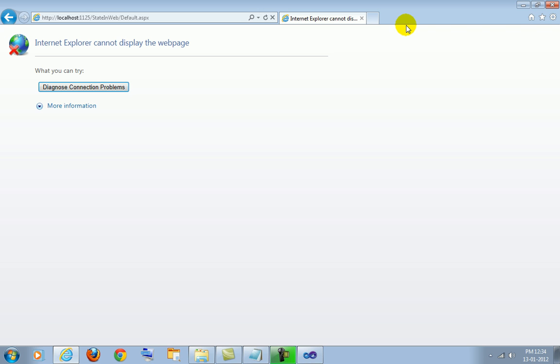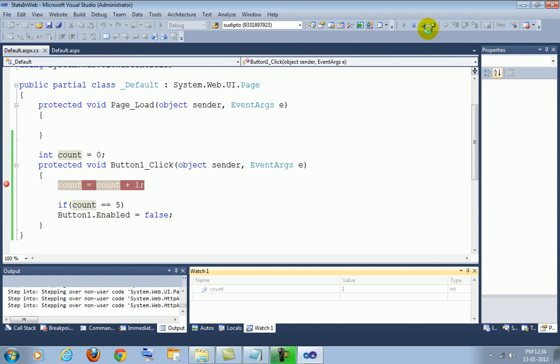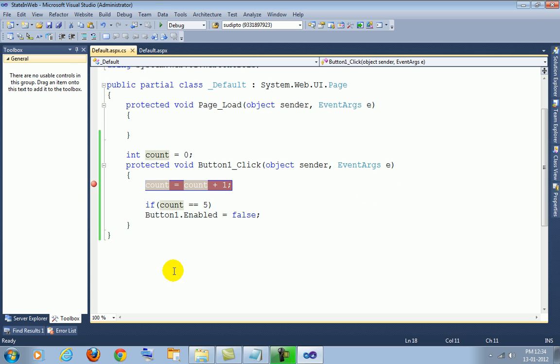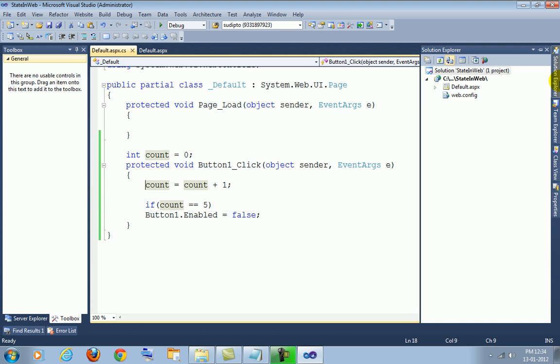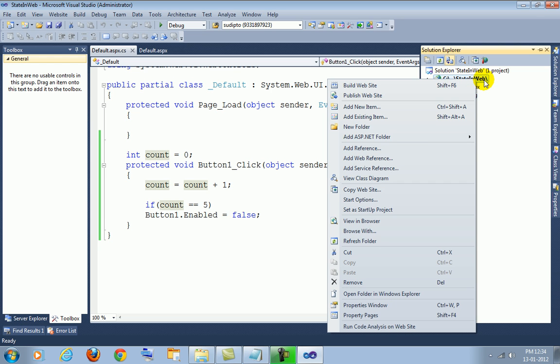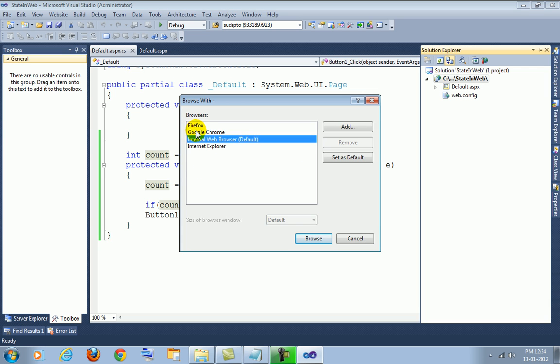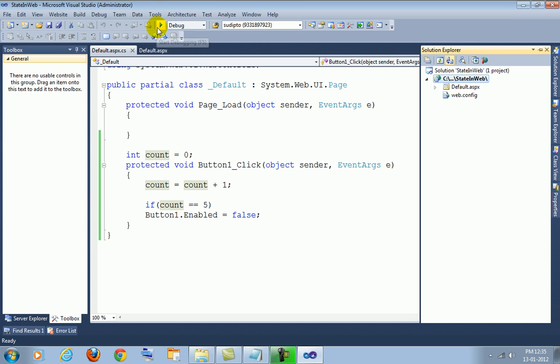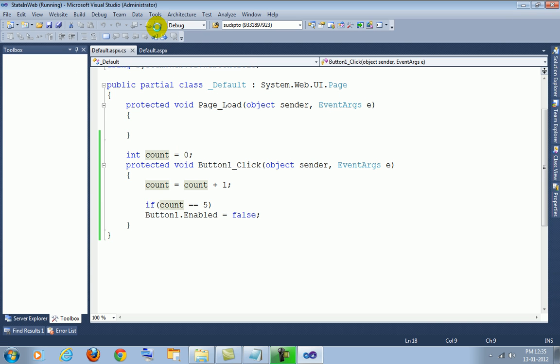So if I now just press continue, once again this is a problem. Because it's causing some problem with my Internet Explorer, I'm sorry for that. I'll be switching my default browser to Chrome. If you find any browser wrong, right click on this solution, choose browse with, and you can set Google Chrome, which is a very good browser indeed, as default. So now this has become the default browser for Visual Studio, and close this.